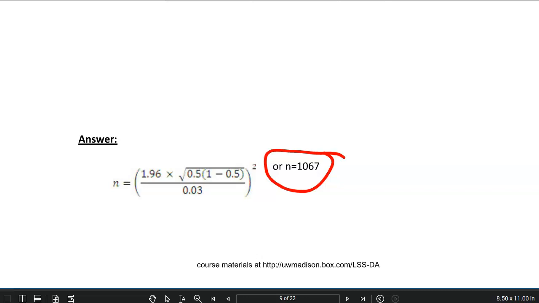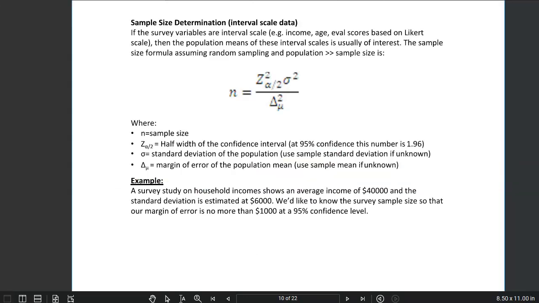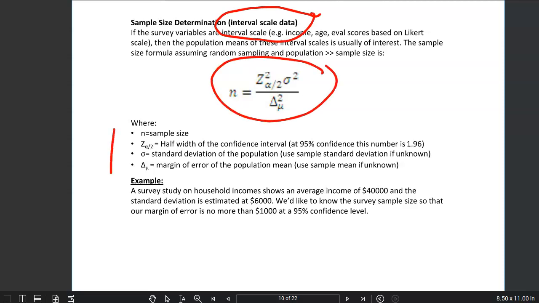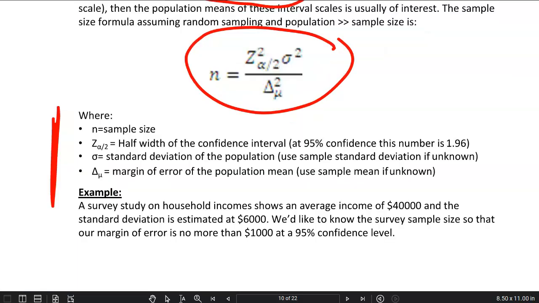Let's take a look at a formula for continuous data next. In this next example, we're taking a look at minimum sample size calculations for interval scale data, a form of continuous data, and our sample formula is included here with a description of what each one of the variables are. And let me zoom in on the example itself. So you've got a survey study done on household incomes, shows that the average income is 40,000 and the standard deviation is estimated at 6,000.